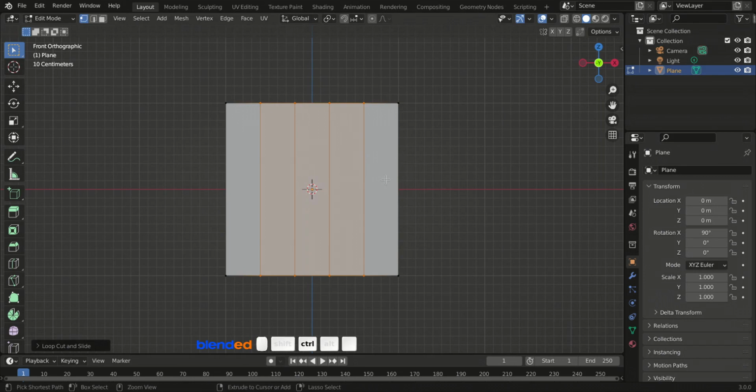Place your mouse pointer to the right center of the plane. Repeat the same action to add 4 cuts horizontally. Press A key twice to deselect everything. Come up here and click this little icon to activate face select tool.